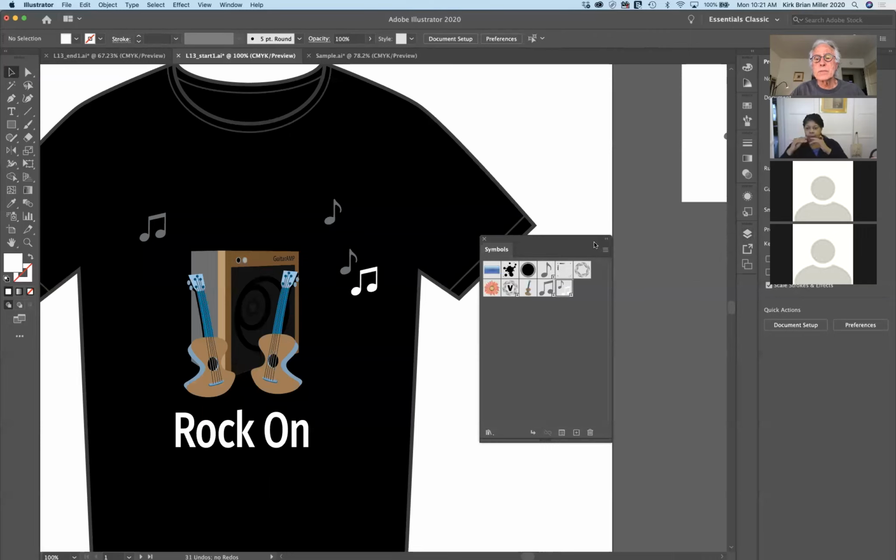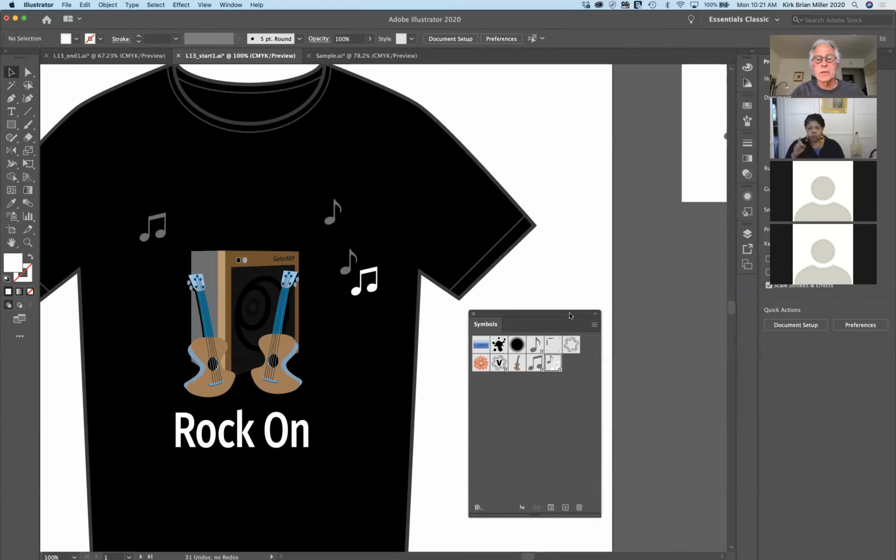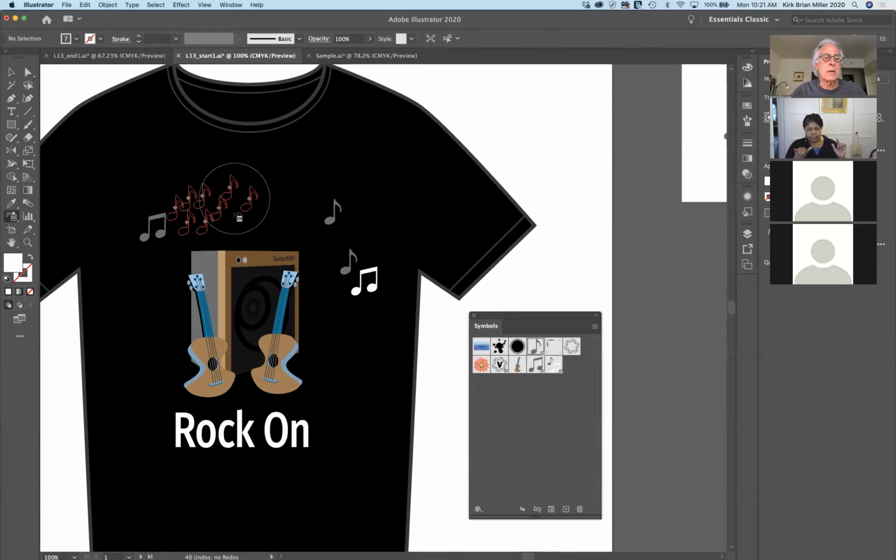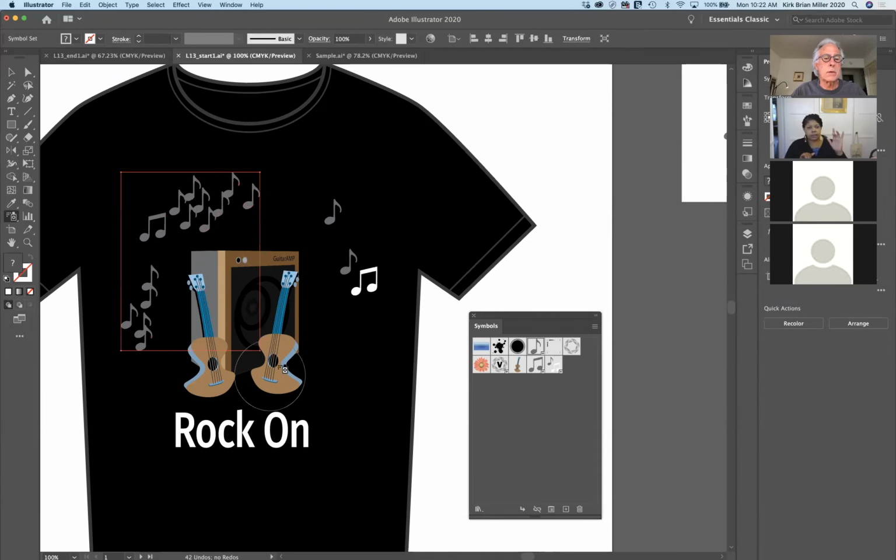When you use the sprayer, let's say, for example, I want to select this note right here, and I use the symbol sprayer. Watch what happens. I can control the size of the brush by hitting the left or the right bracket key. Those are the keys to the right of the P key. And like so. And if I click like this, and if I want multiples.